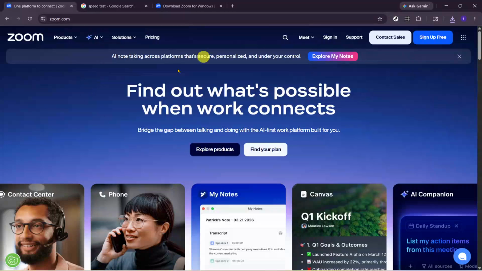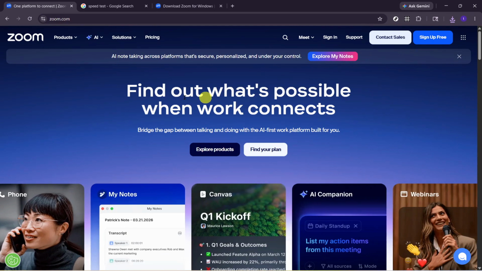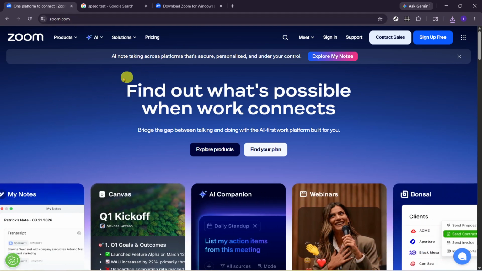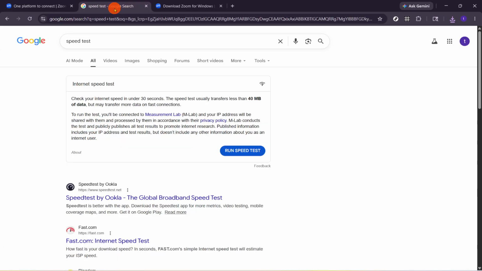Hello, today we will guide you through how to fix Zoom keeps reconnecting. If Zoom keeps dropping and reconnecting, the most common causes are an unstable internet connection or a problem with the Zoom app itself. We'll start by checking your connection, then move on to simple restarts and finish with a clean reinstall if needed. First, run a quick internet speed test in any web browser.